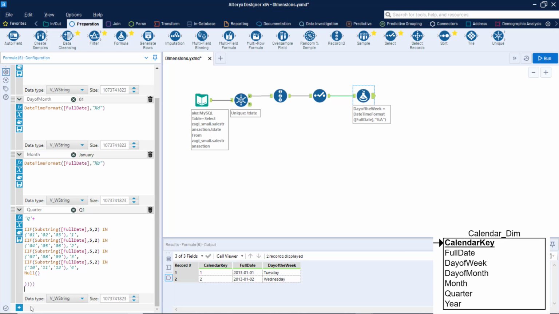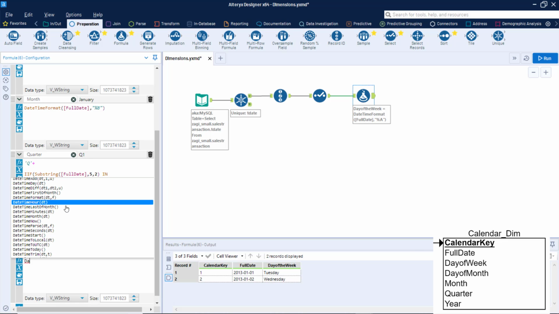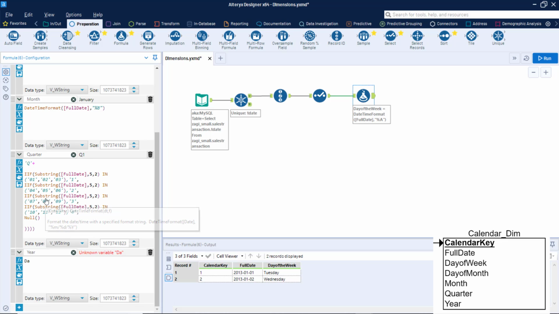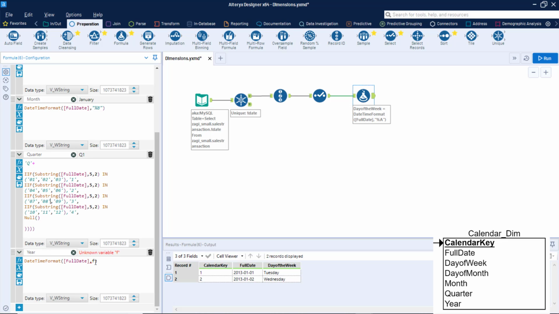And I'm going to add one more, which is the year. Scroll down a little bit, add column, say year, and I'm going to use that date time format again. Notice I typed a few letters of it and it found it for me. I'll use the X here to bring in full date. And as far as format, now I'm going to say ampersand Y. And now it filled out the year for me.